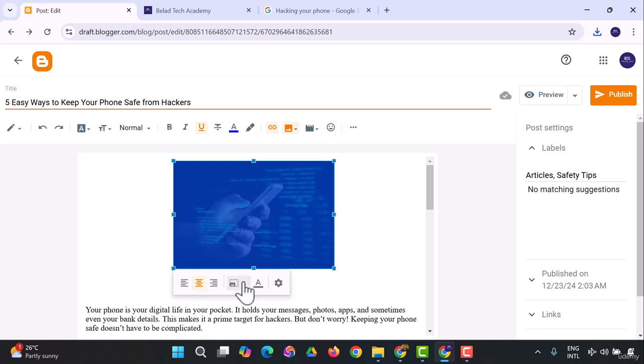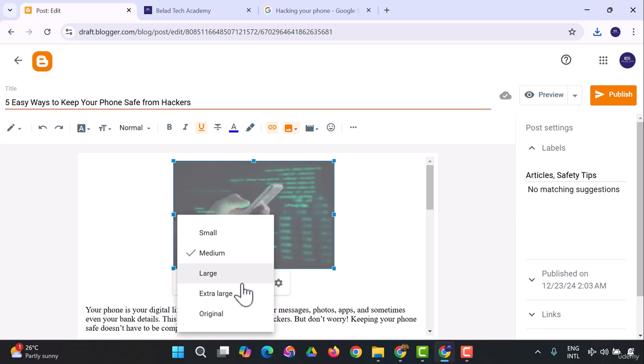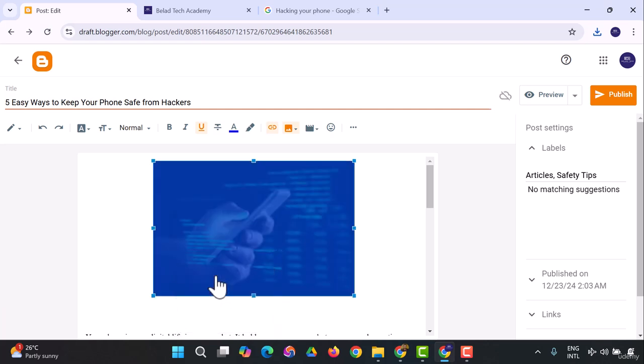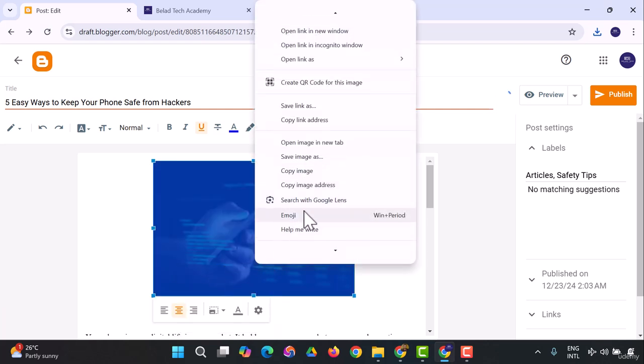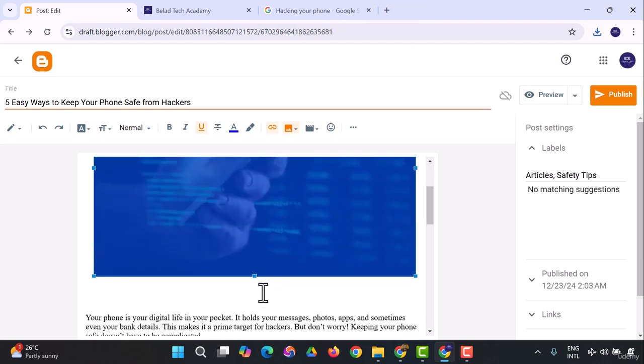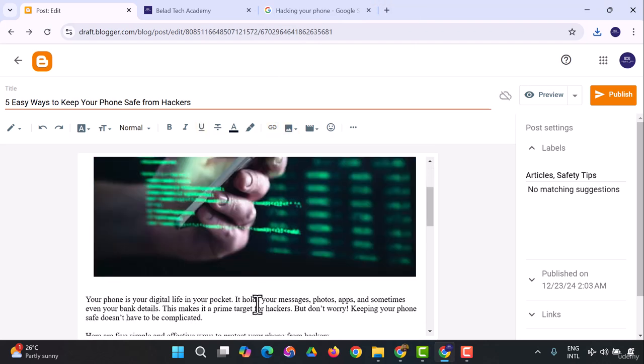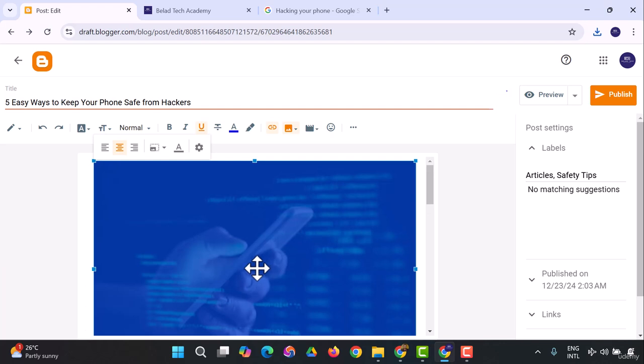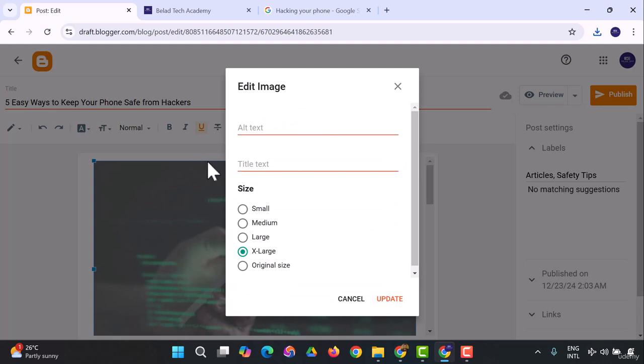So I could choose to make the image size bigger. It is medium currently, so I'll say large, or I'll say extra large. So I'll come here to make it extra large. So here we have it, and we have the blog post all set up for publishing. So here we are. So we have the toggle caption, we have the settings. So you could go to settings and give it an alternative text, a title text. So you say phone hacking.